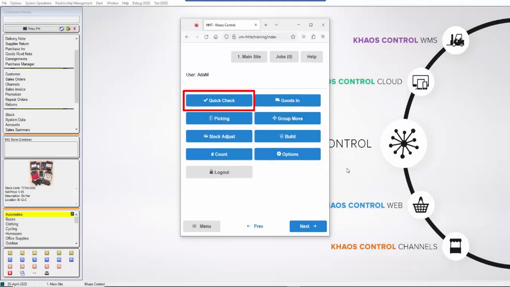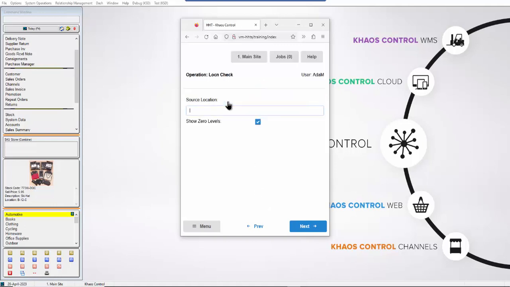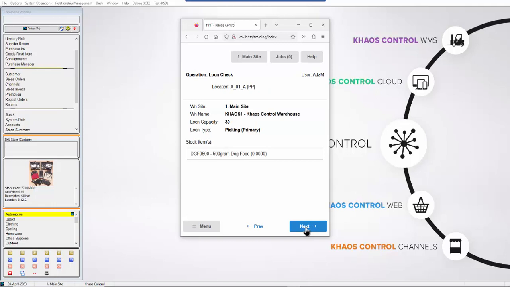We'll now have a look at the Quick Check functionality. This can be used to check a location to see what's supposed to be there, or to check a stock item to see where it's supposed to be. We'll press the Location Check button and then enter or scan in the location that we want to check. We also have the option of whether or not we want to show items that are linked to that location but don't have any stock present.